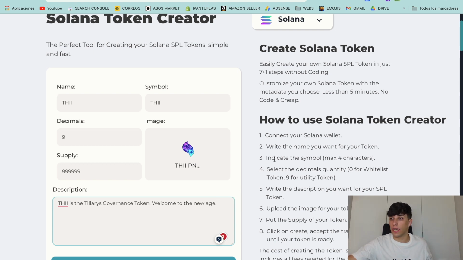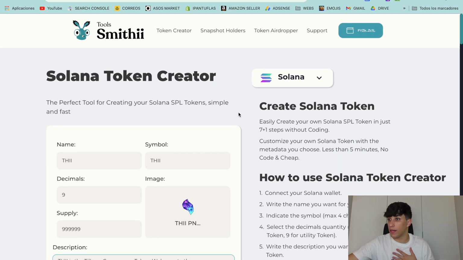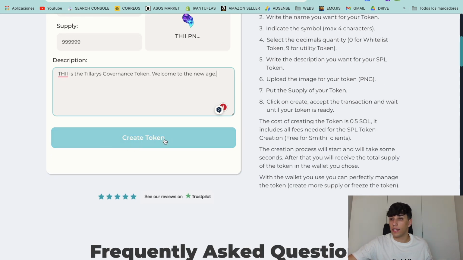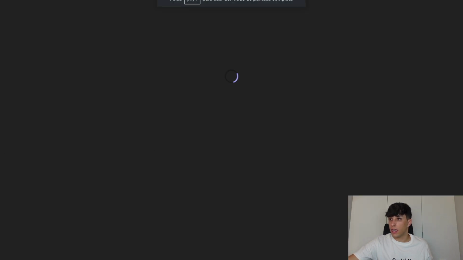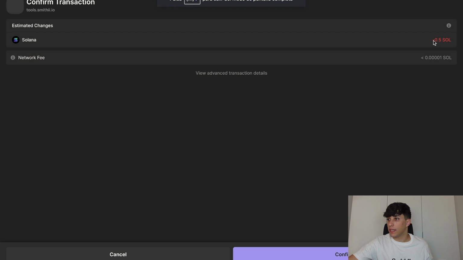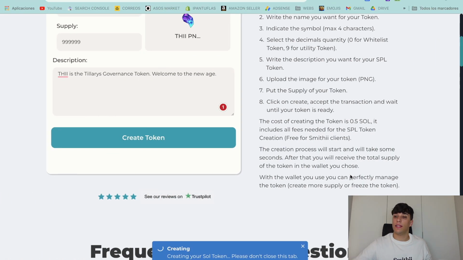Now we can just connect our wallet here. I have mine connected already, and we can click on create token. When we click here, a transaction should be opened. Here we have it. It asks us for 0.5 Sol, which is the fee this tool has, and we can confirm. Then it starts the process. Here you can see creating. It may take 1–2 minutes.